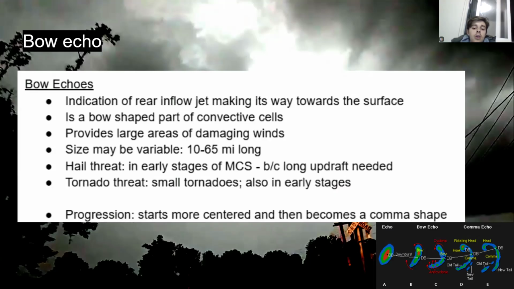There is a hail threat associated with bow echoes in the early stages of MCSs because a long updraft is needed for hail, and we have that in the early stages. Tornado threats: there can be a possibility of small tornadoes in the early stages of MCS in these bow echo regions.